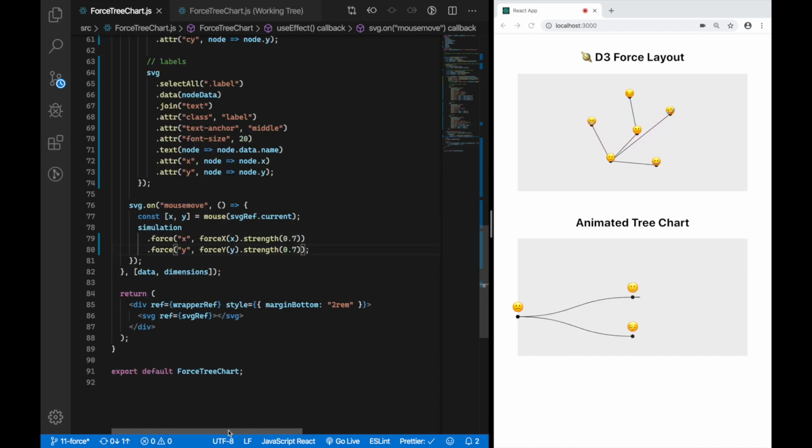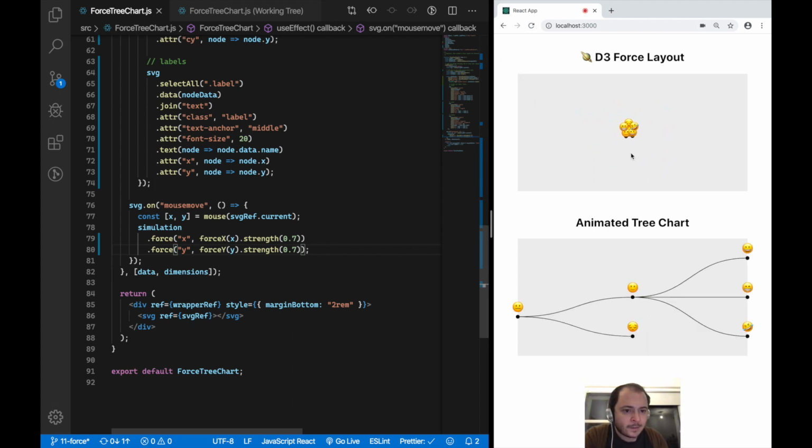And if I save that and hover over the SVG, you can see that they get attracted to my mouse cursor, but then they go back to the middle. And this is happening because of the force center, which is why I have not been using that force.